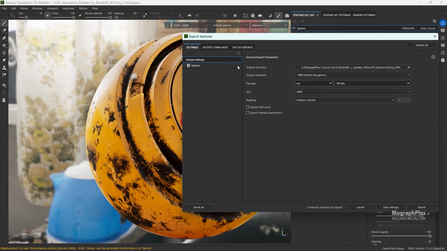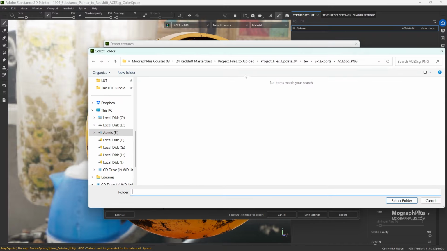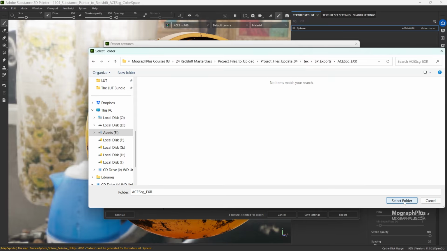Now, if I go to the list of exports tab, you'll notice the base color will be exported as an EXR and it will retain the full ACEScg color space, while the data maps will be exported as raw EXRs with no color space information. Let's get back to the Settings tab. Click on the output directory, go back to the SP exports folder, and create a new folder named ACEScg_EXR, and then click on Export.